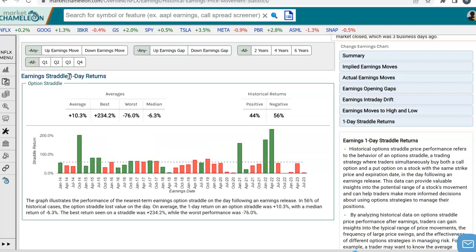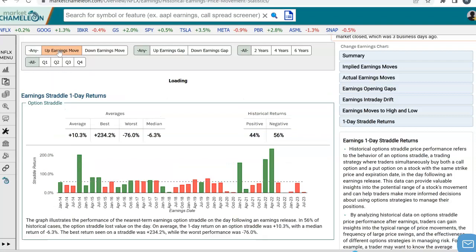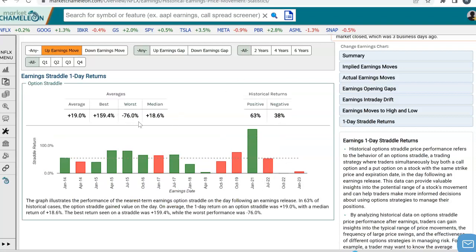What if you wanted to also narrow down the data for times when the stock was up versus times the stock was down? So we could take a look here and we'll say, show me what the straddles returned on average when the stock move was higher. Okay, so click on that and we see that when the stock move was up, the average return was 19%, median return 18.6%, and 63% of the time the straddles were positive.